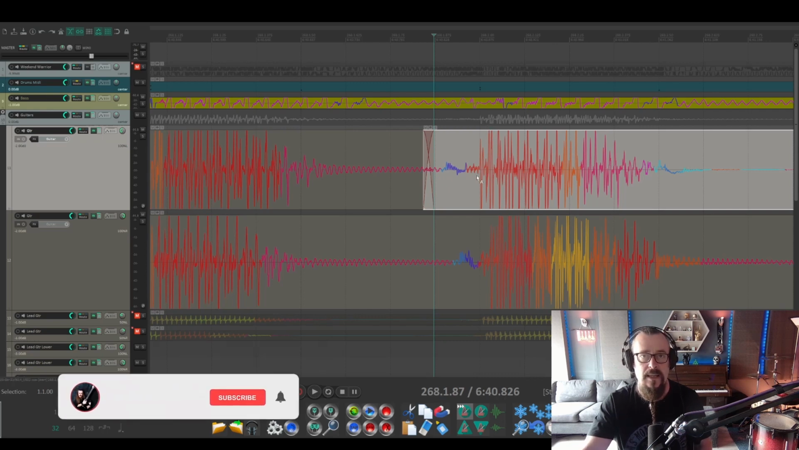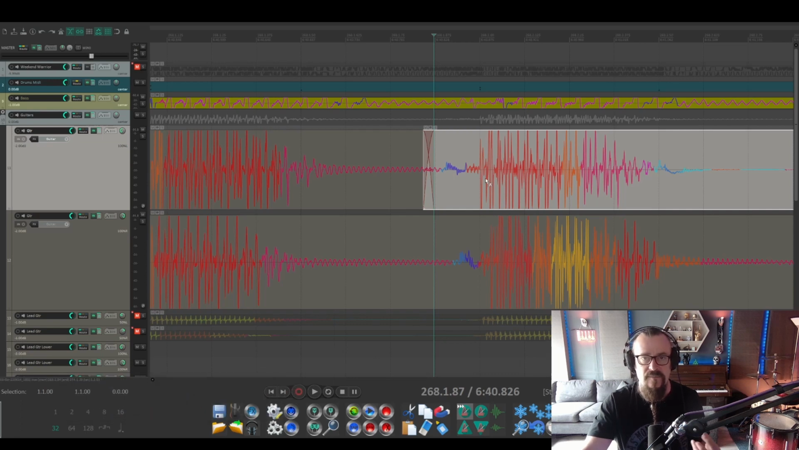But if anybody's got any alternative theories to that, please let me know. I'm always trying to improve this process. Personally, I've just found it a wee bit visually easier to line up this part of the guitar sound to the grid rather than the transient.